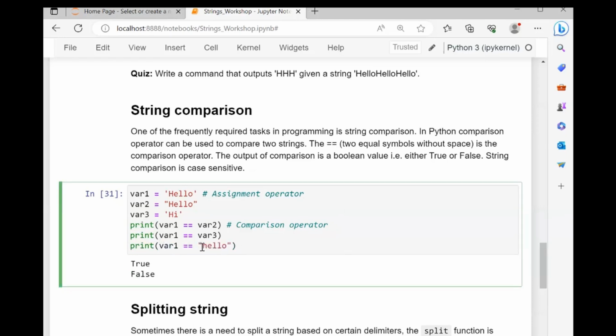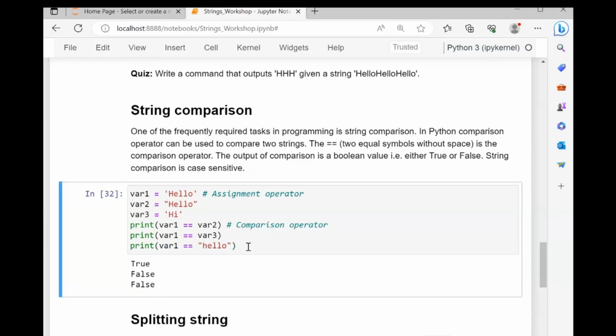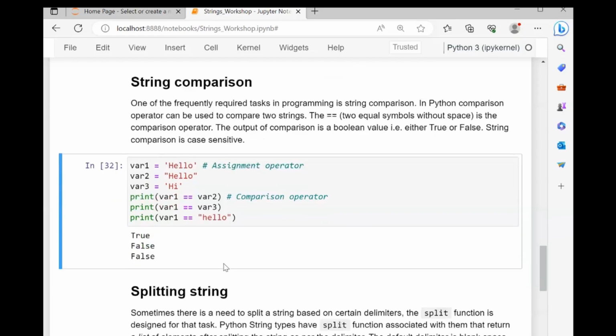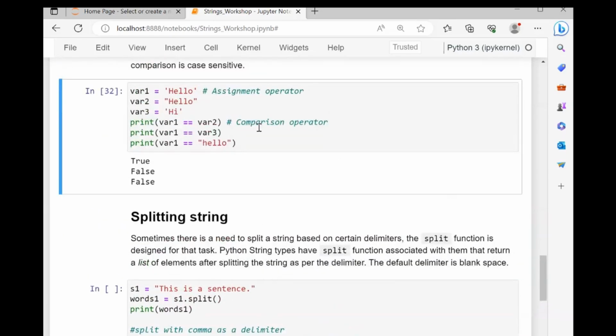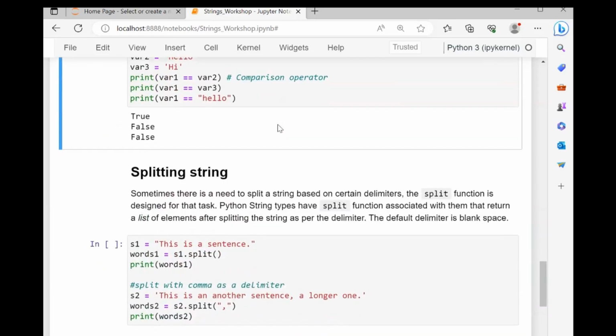Then we say var1 equal to Hello. Notice in this one h is lowercase, and in this case, h is uppercase. And this comparison is case sensitive. So this is not true, or we get false. So I hope this answers your question. There are many other comparison operators as well. Again, you can go back to the chapter on variables and operators to learn about those.